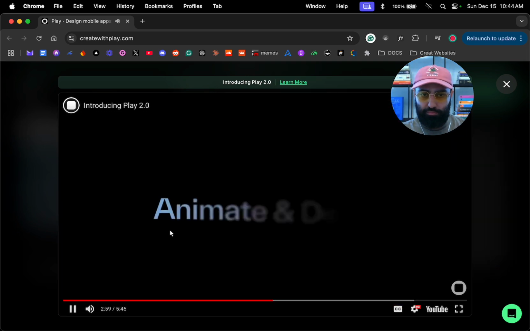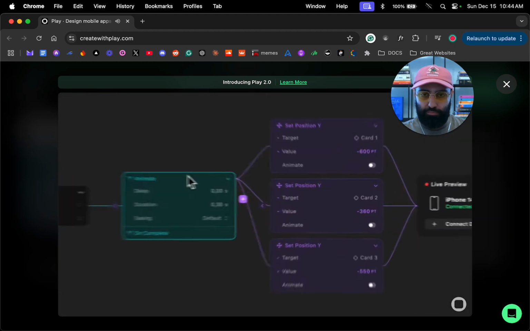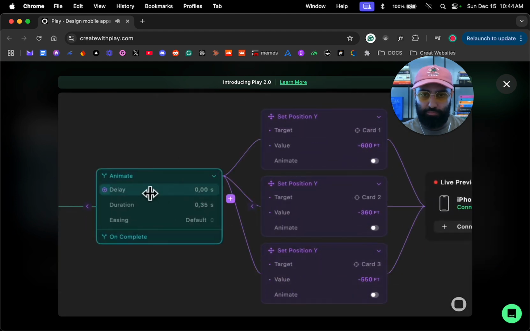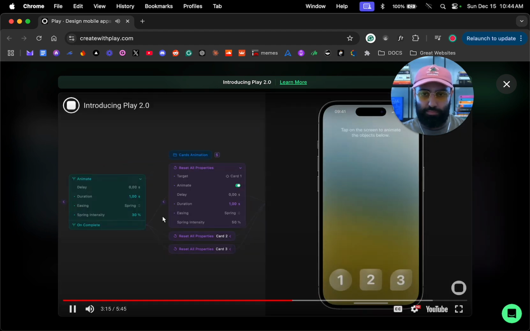using it. The animate and delay blocks apply animation settings or delays to multiple actions at once. You can customize the delay, duration, and easing curves for the animation block. There's also the option for an on-complete, which fires a set of actions after the initial animate block is done playing.